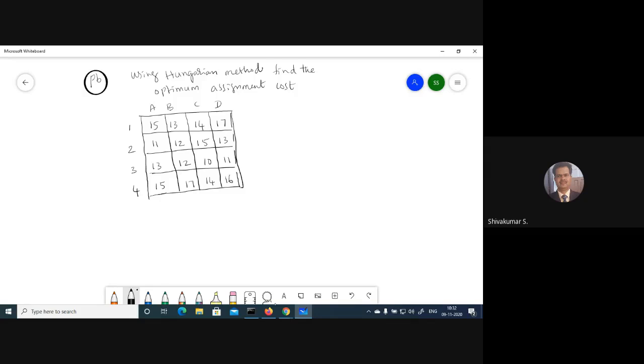Second problem. You have, say, for example, 4 machines and 4 jobs. So, a square matrix: 15, 13, 14, 17, 11, 12, 15, 13, 13, 12, 10, 11, 15, 17, 14, 16. They are the costs associated with this assignment problem.